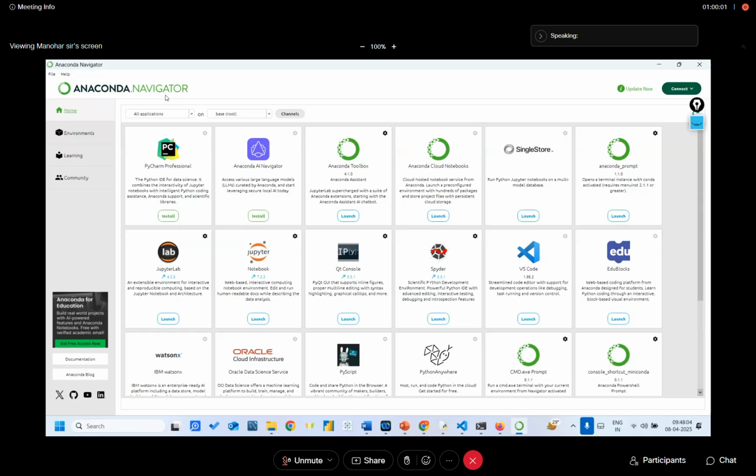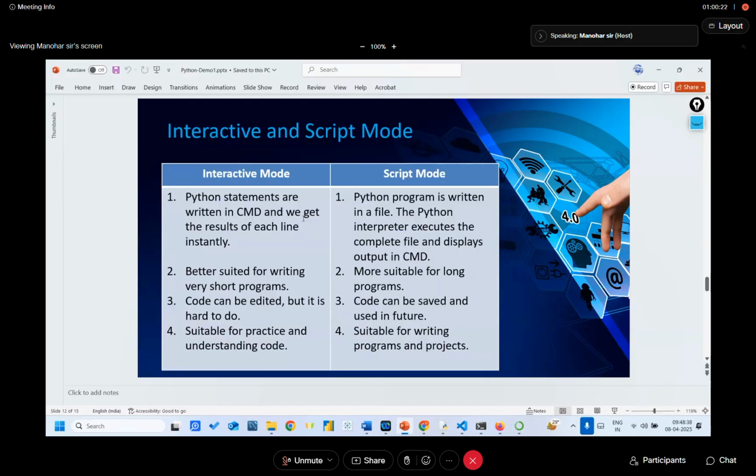Okay, in the meantime, I'll tell you one more concept. We are installing Python now. What is the difference between interactive mode and script mode? Script mode is nothing but writing a program, saving it in a different file and running that. That is called script mode, by using any of the editors. See, you can even use Notepad also.